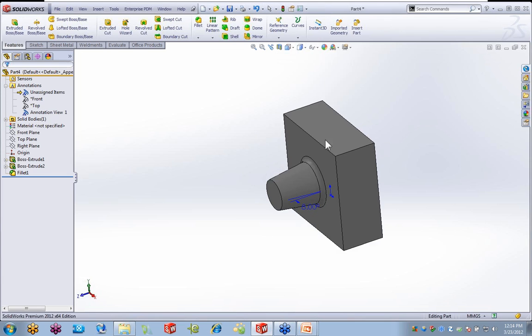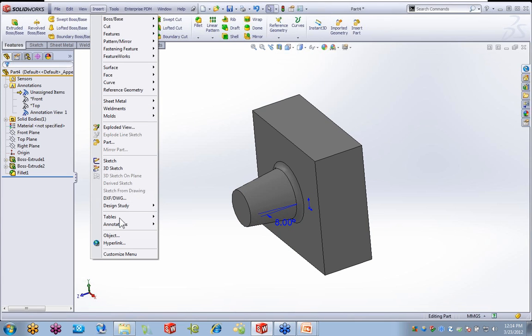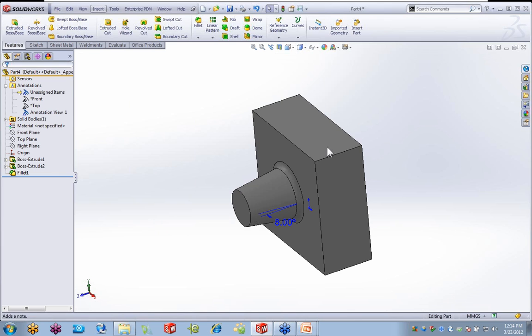Now sometimes you'll add an annotation in here. I'm going to insert, let's say, something different, like a note.